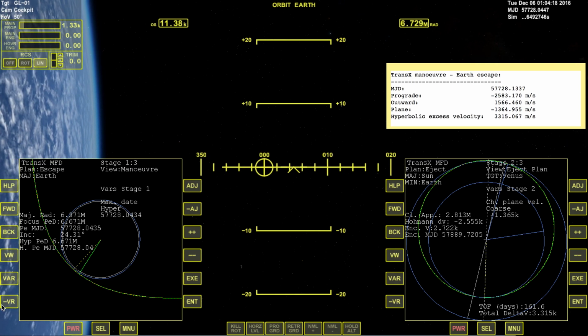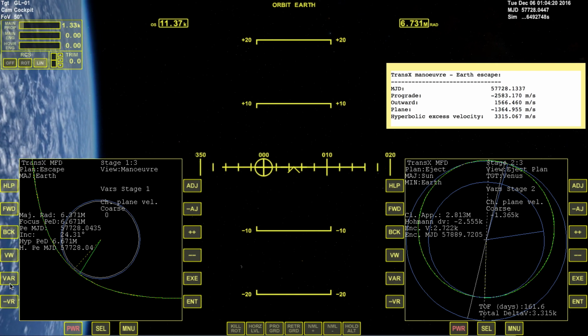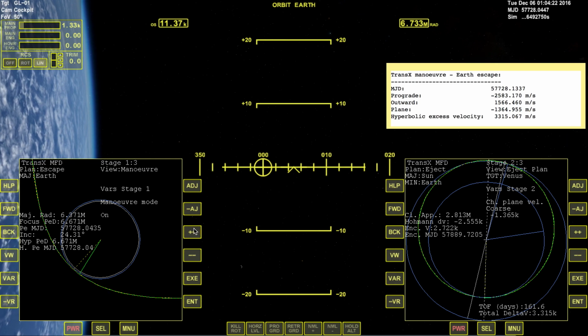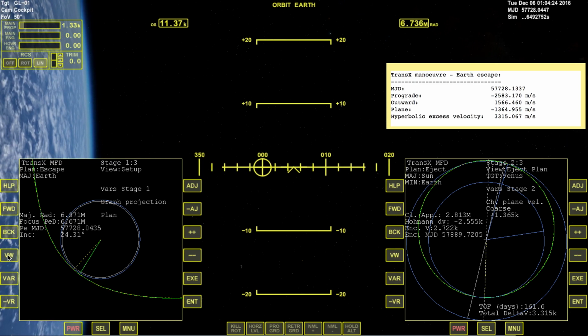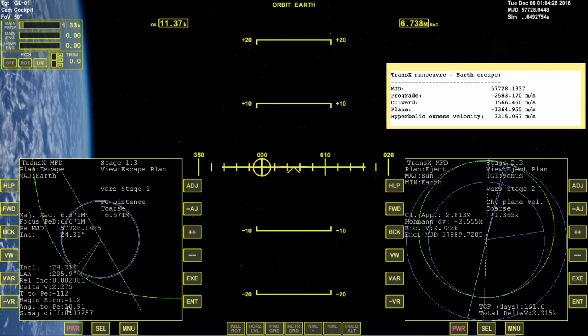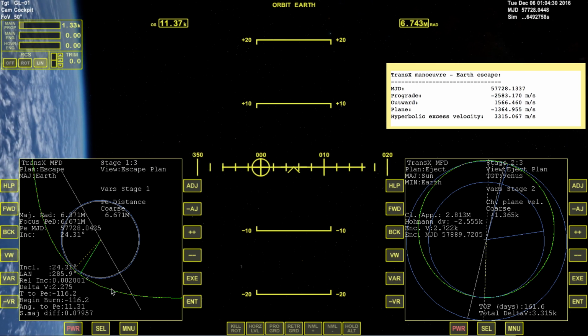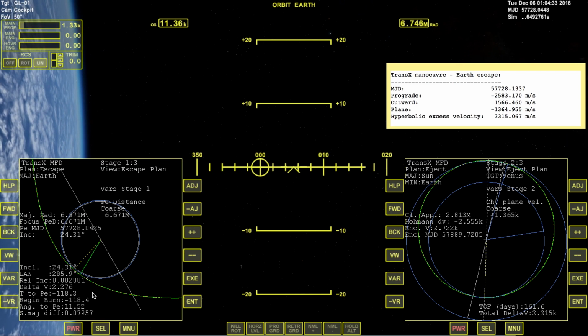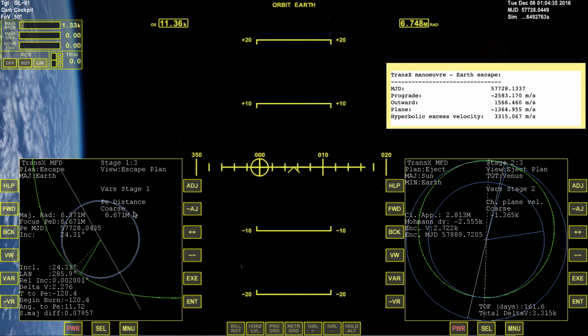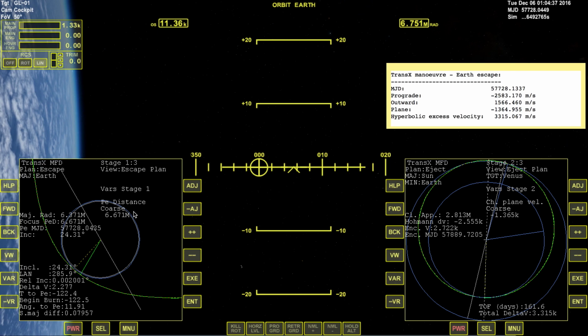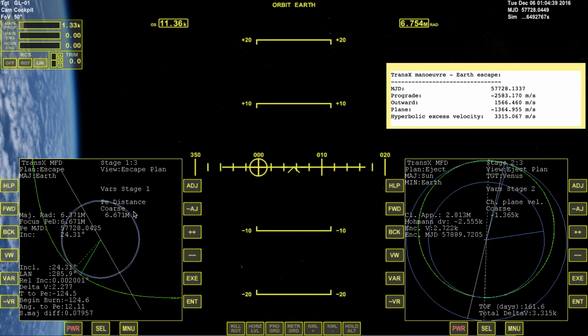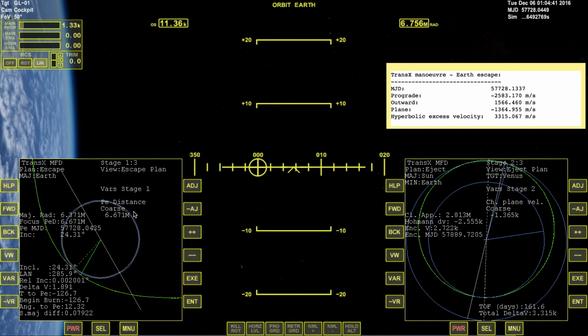Let's go back to here, turn the maneuver mode off, view over to here. Delta V to match the planned one is 2.276 meters per second. So let's just tidy this burn up by putting in a bit of linear RCS.